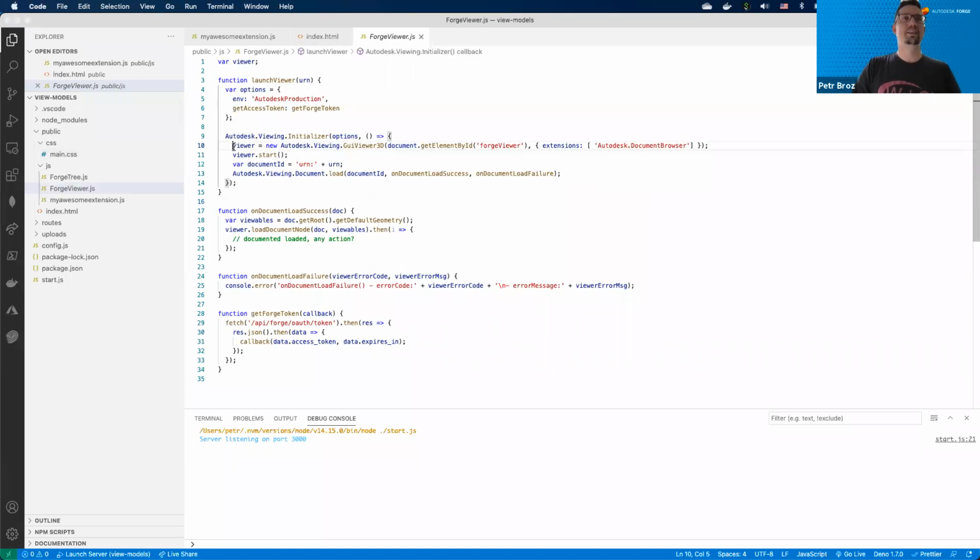In our case, that would be in the Forge viewer JavaScript file. And you will want to pass in the second parameter to the constructor. That's going to be the config options for the viewer. And one of the options is the list of extensions.